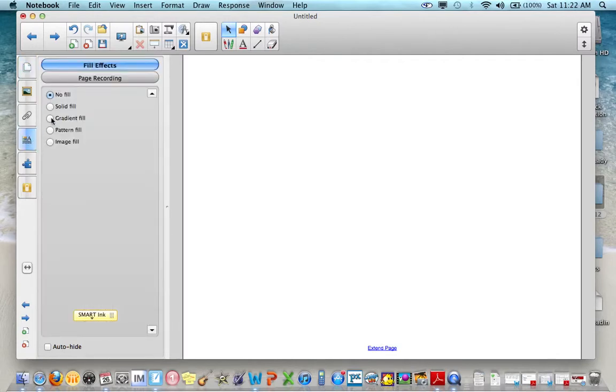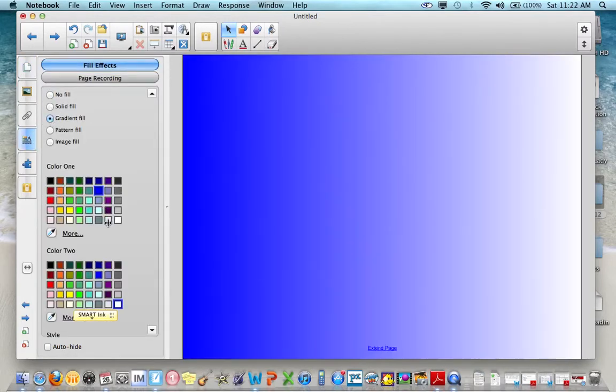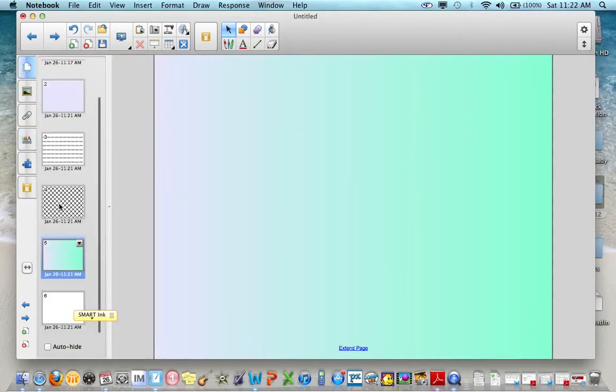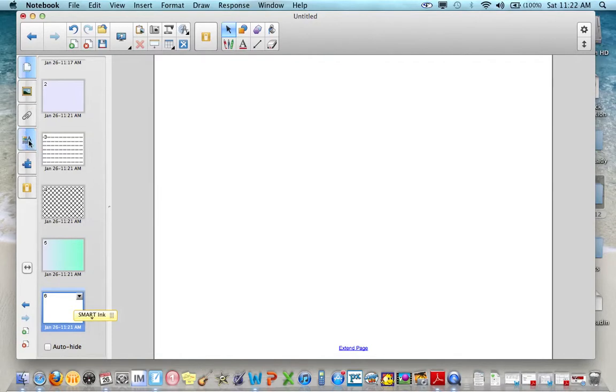That's what I like to do. Let's do this and this. That's kind of pretty. Gradient fill. And one more page, we can do another gradient fill.